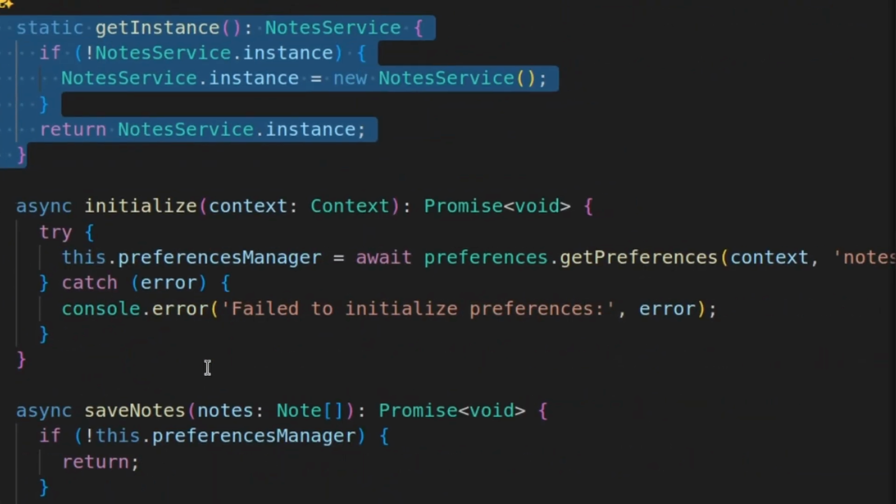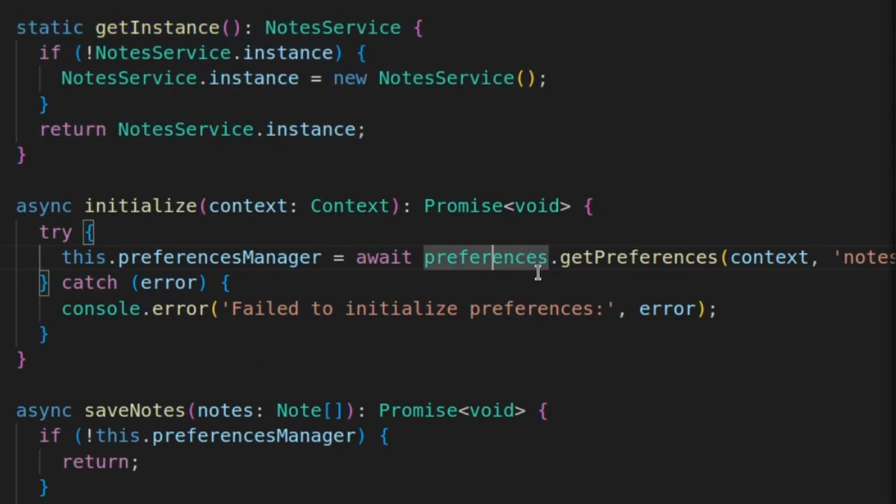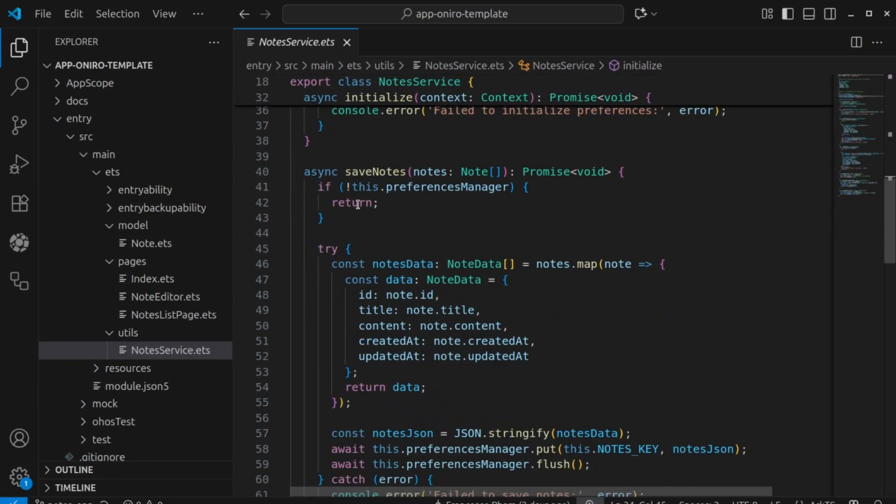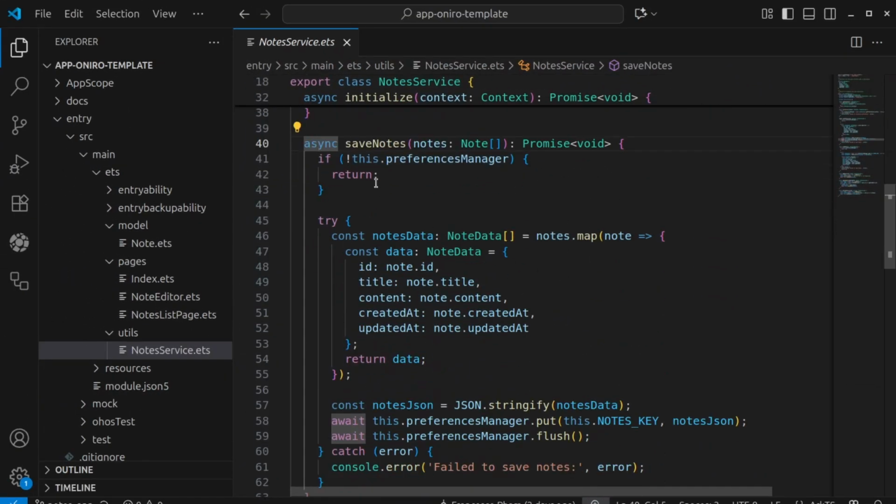For data storage, we're using OpenHarmony's Preferences API for local data storage. This is similar to SharedPreferences on Android or UserDefaults on iOS. The Preferences manager gives us a simple key-value store perfect for app settings and small data sets. All storage operations use the async/await pattern for non-blocking input/output operations. This prevents the UI from freezing while data is being saved or loaded, which is crucial for good user experience.